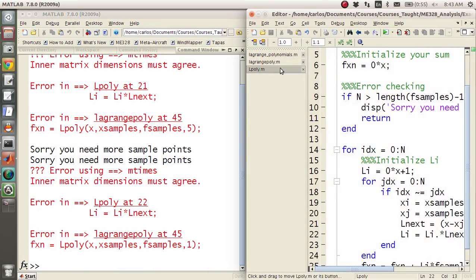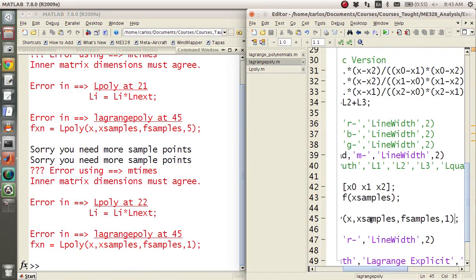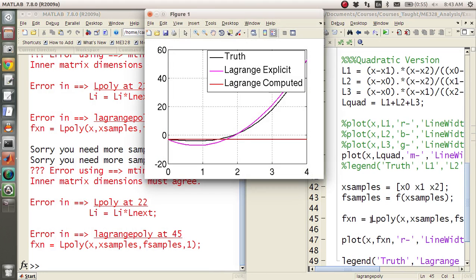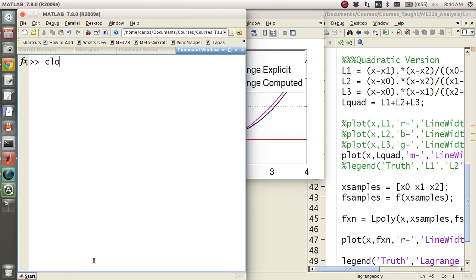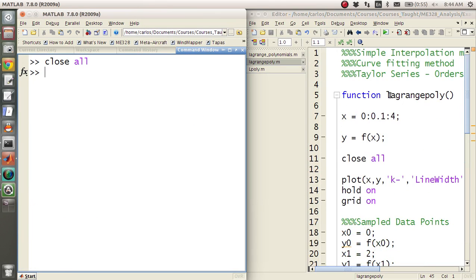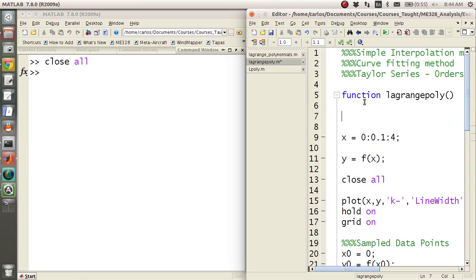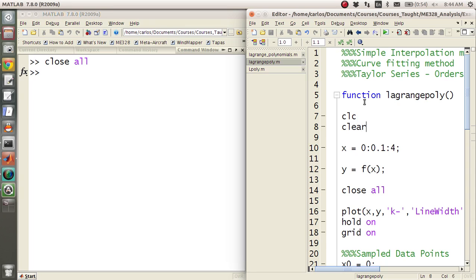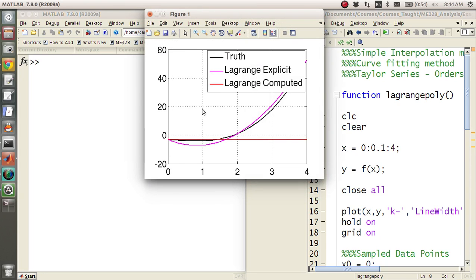So now if I go back, again let me just do the zeroth order. I'm just curious. We've got a flat line. Let me throw clear, clc, and close all up here so I don't have to do that over and over again. Okay, that way every time it clears this out.